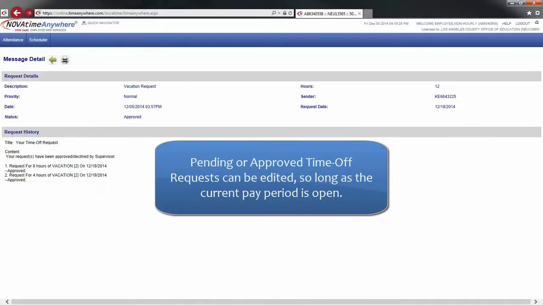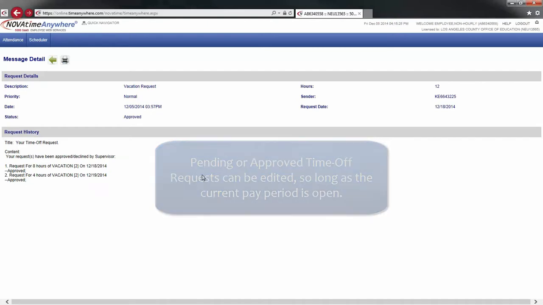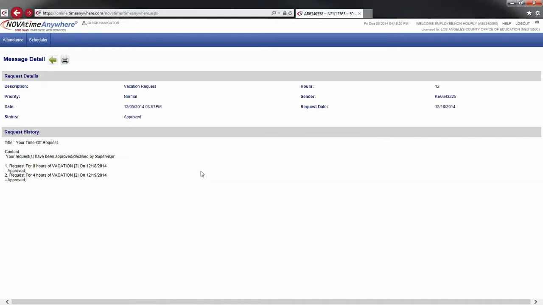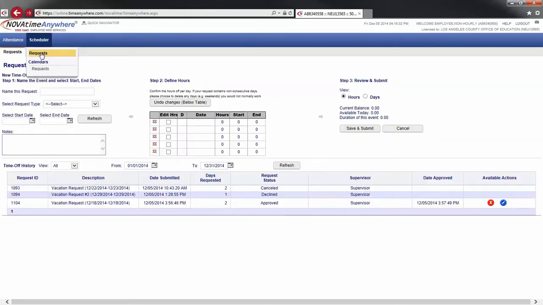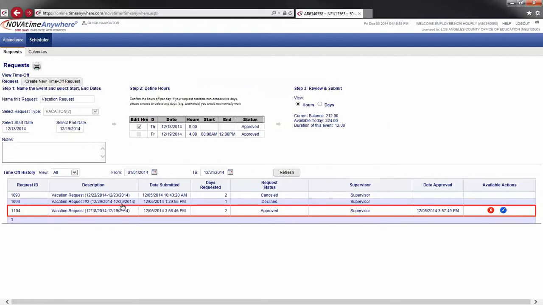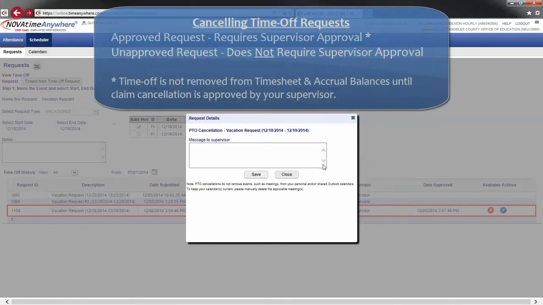Pending and approved time off requests can be edited so long as the current pay period is still open. For example, let's say you were approved for a day off, but your plans changed and you will be coming in after all and need to cancel your time off request. You can do this by navigating to Scheduler, Requests, then finding the request you wish to cancel on the lower portion of the screen. Then, in the Available Actions column, click the red X icon to cancel the claim.